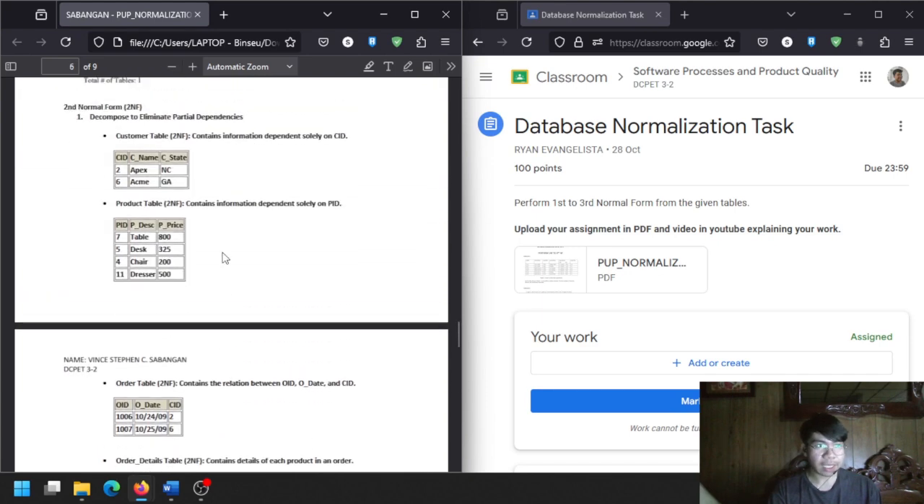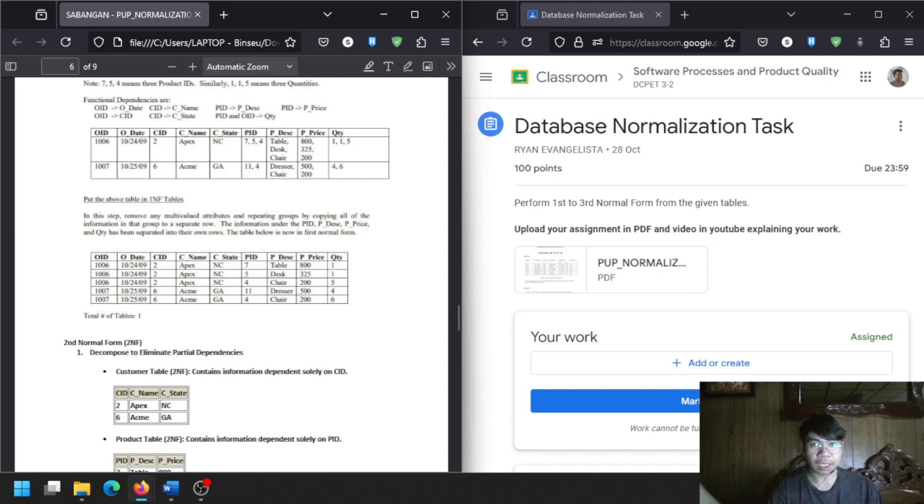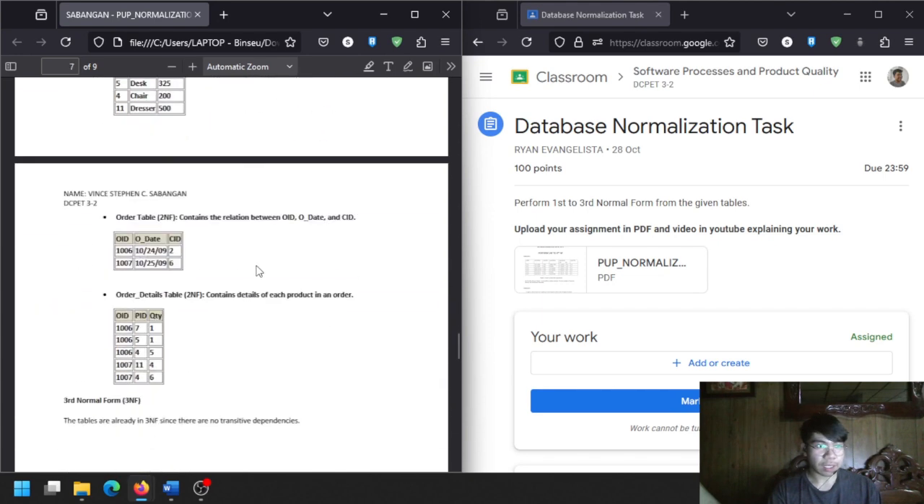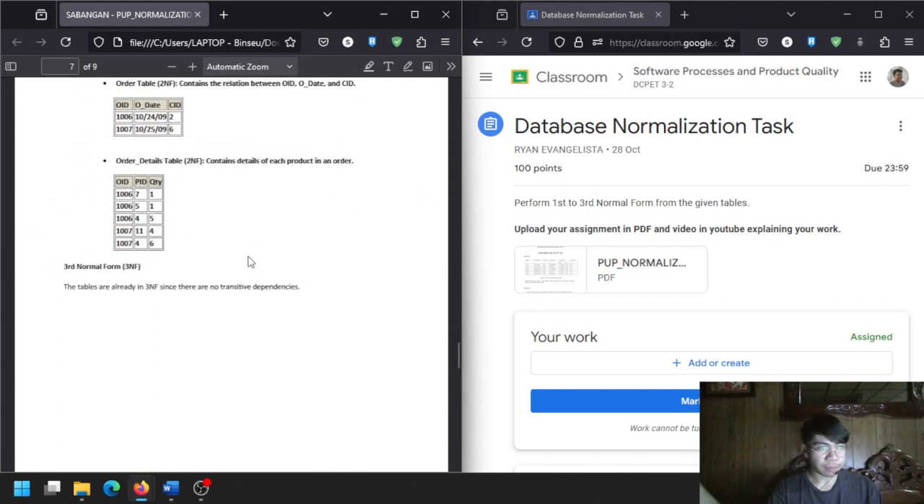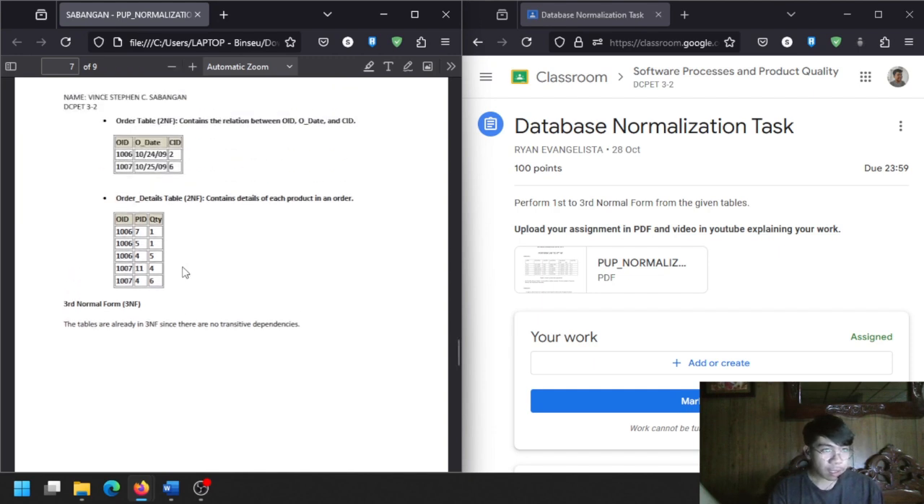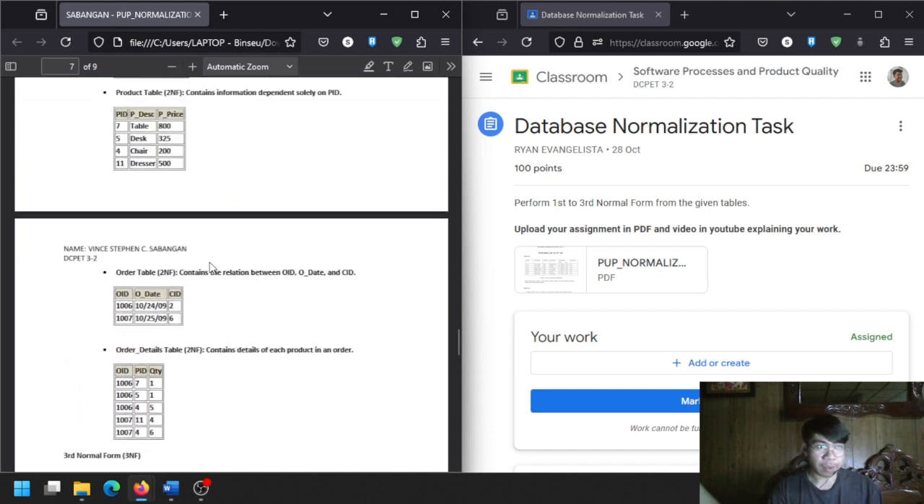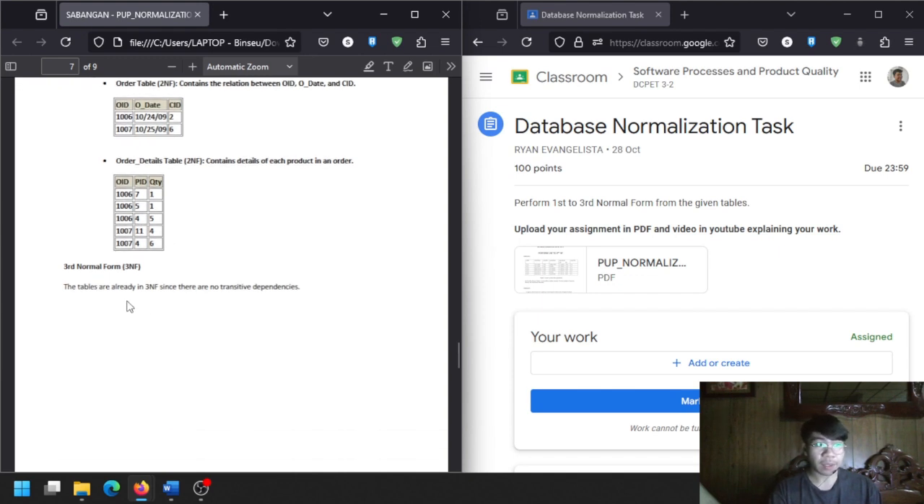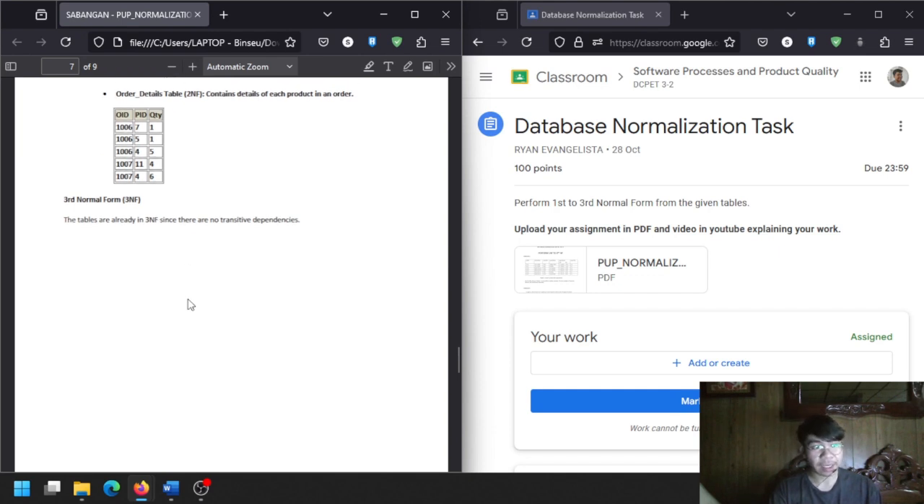So basically, this is not the department employee project. This is the order table. Sorry for this. And for the third normalization form rather, there is no transitive dependency remaining, completing the normalization to 3NF. So the tables are already in 3NF since there are no transitive dependencies.